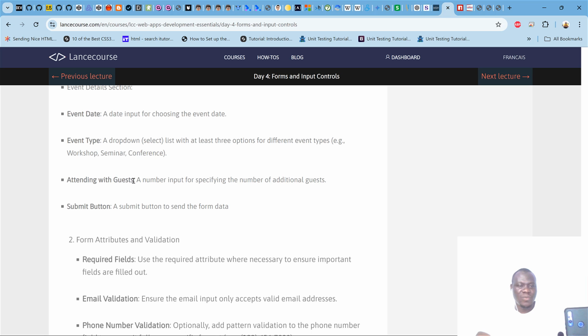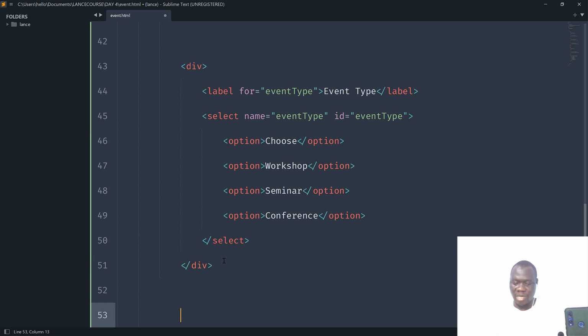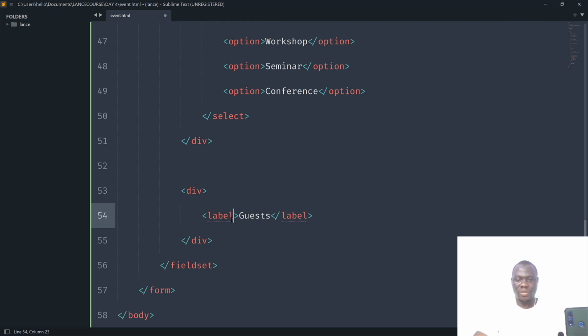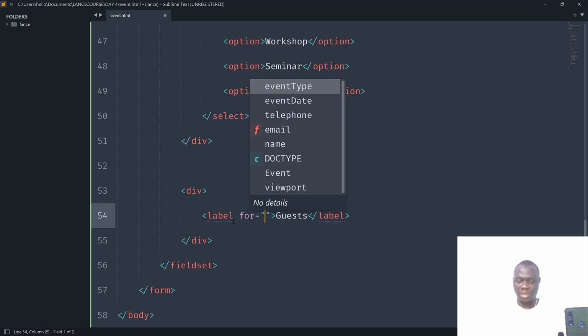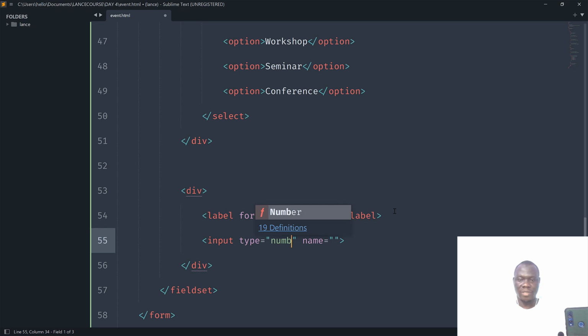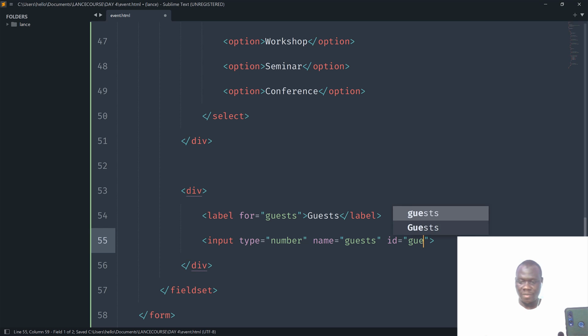The next part is attending with guests, that is, how many guests are you bringing along. So we'll enter another div, and this is to test our ability to insert number fields. So label for guests, and this also will have the for attribute, which is guest. Then we'll insert the input, and this input type is going to be number. The name is going to be guest, and the ID as well, guest.